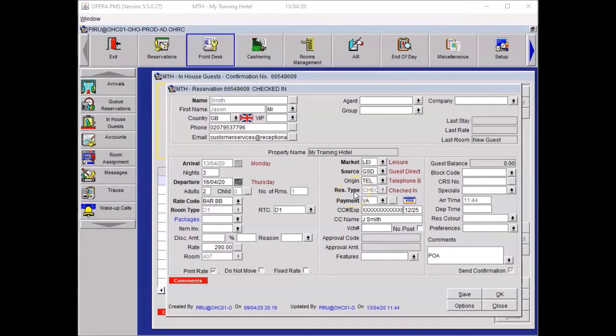Before returning the guest's credit card and handing over the key, we will have to authorize the credit card on a chip and pin device. Now the chip and pin device will issue a docket, a ticket, and on the ticket we will have the authorization code.